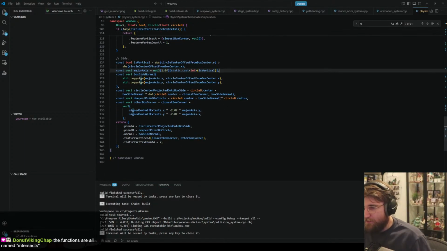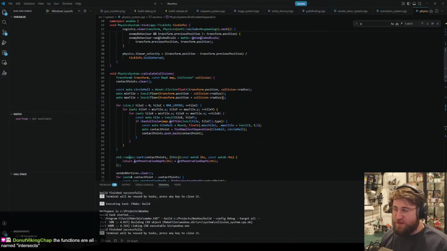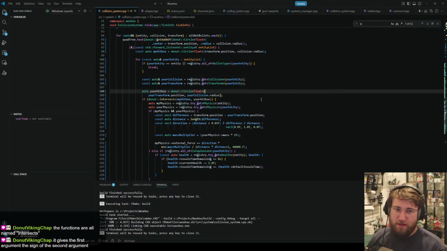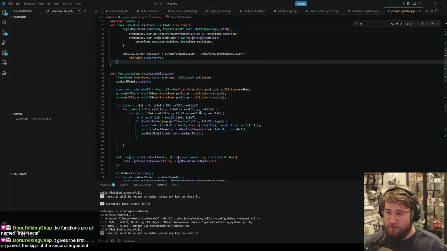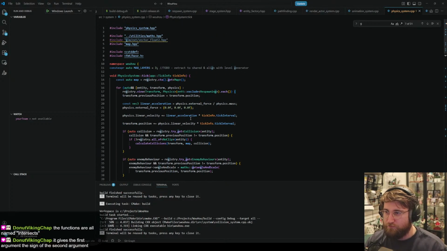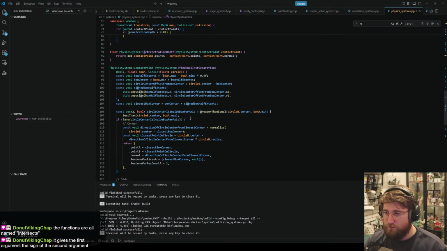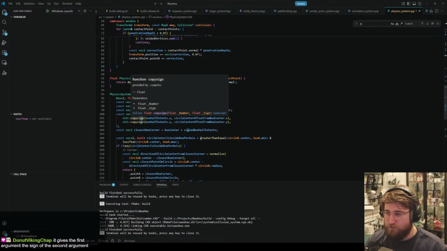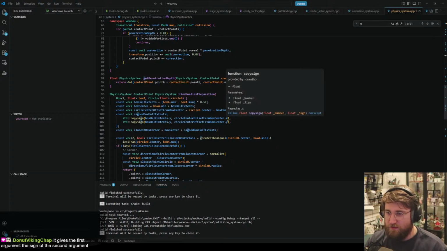Well, anyway, that's what we have in the physics system. If I look back at our collision system, it gives the first argument the sign of the second argument. Okay. What does that mean in this case? We have 2 floats.